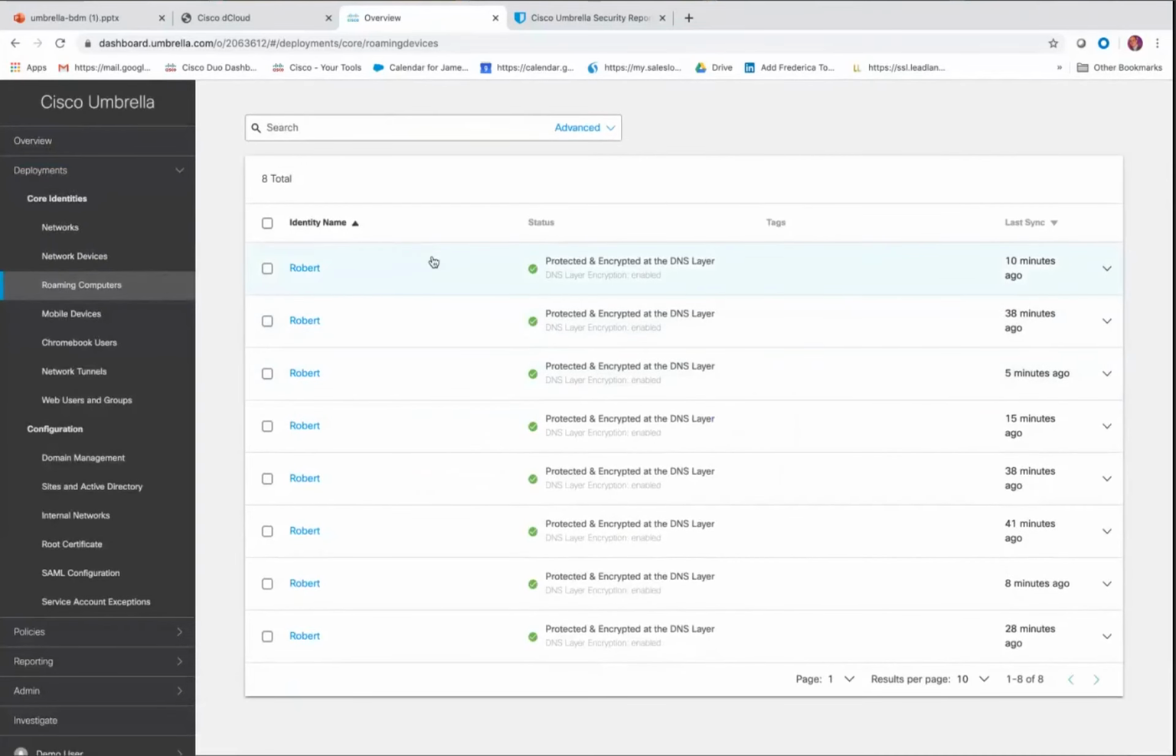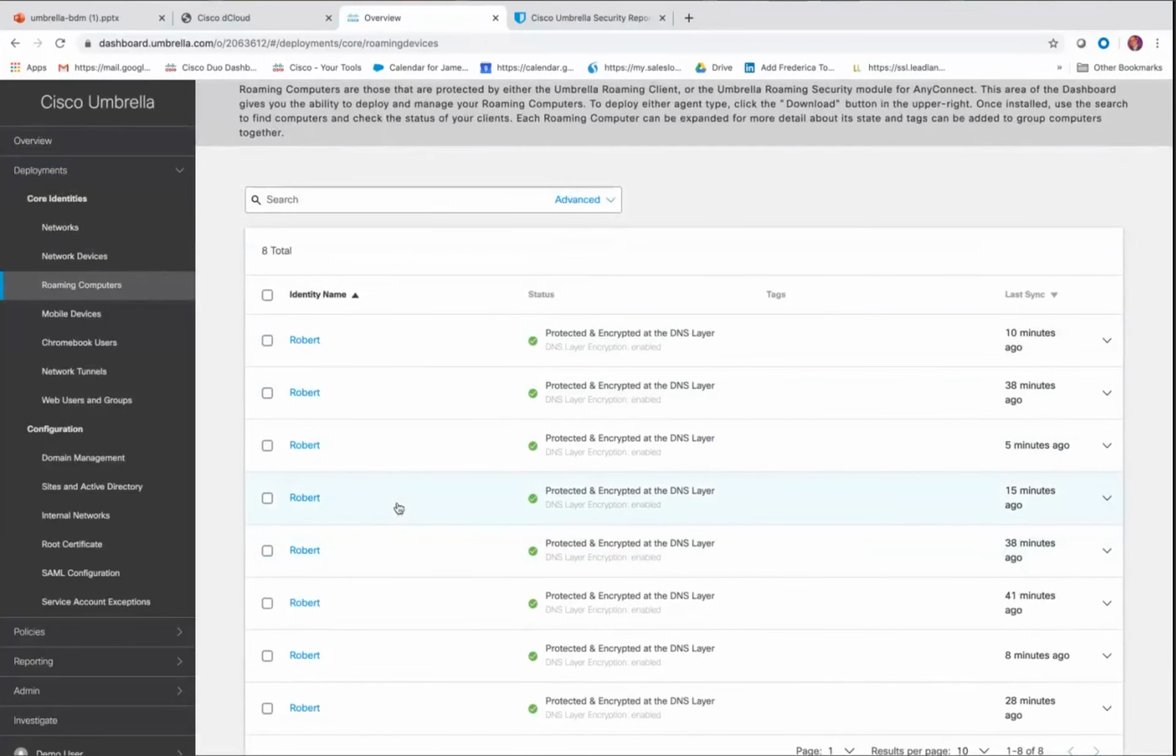And from there, you can set policy, you can tag these as well. So you can have a tag, say, all student devices or all faculty and staff devices, and tag a group of devices in a certain way, and you can set policies based on the tags that you create for your roaming clients.